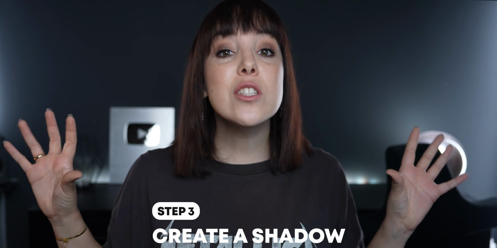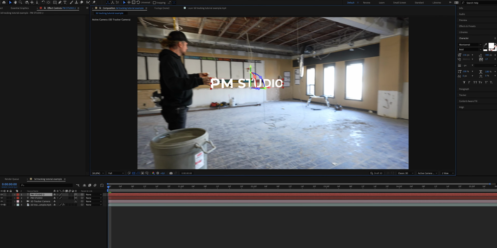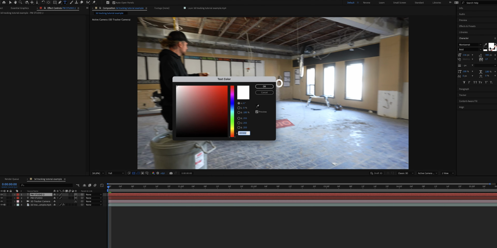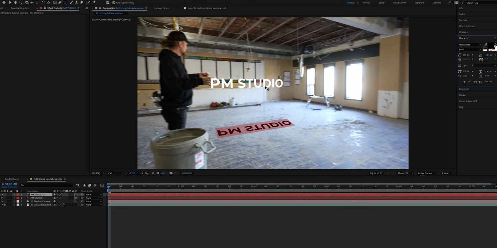To really sell this effect, we're not done yet, because right now we have created a text that is floating in the air, and to make this more realistic, we need to cast a shadow. So let's create that. In order to do this, we're going to be repeating the same steps, but this time we want to make sure that the text is laid down on the floor. Now, obviously, since a shadow is dark, we need to change the color of the text to black.